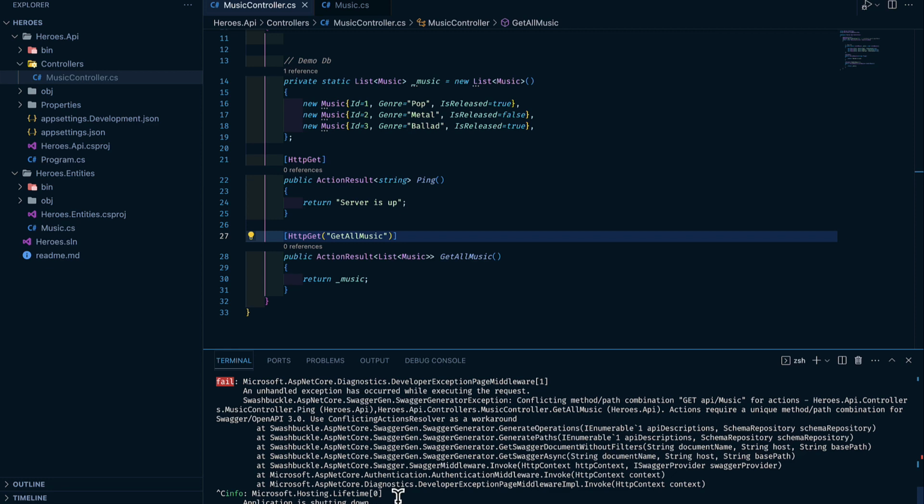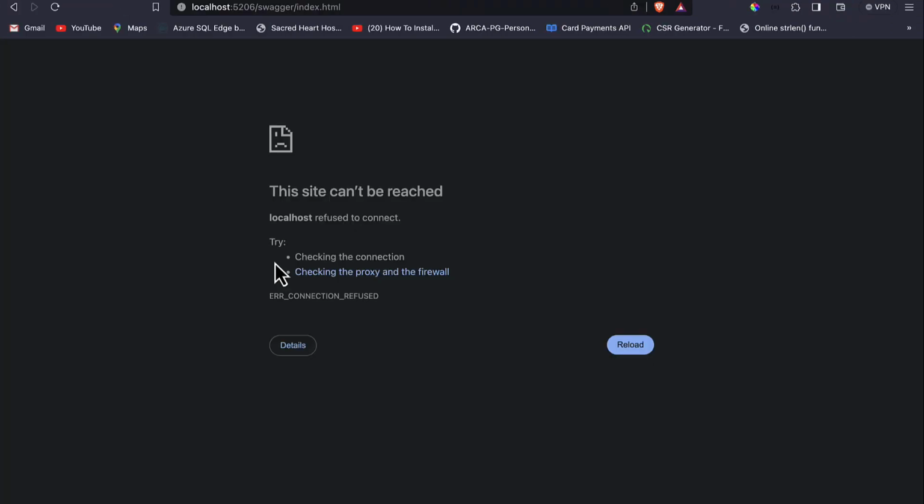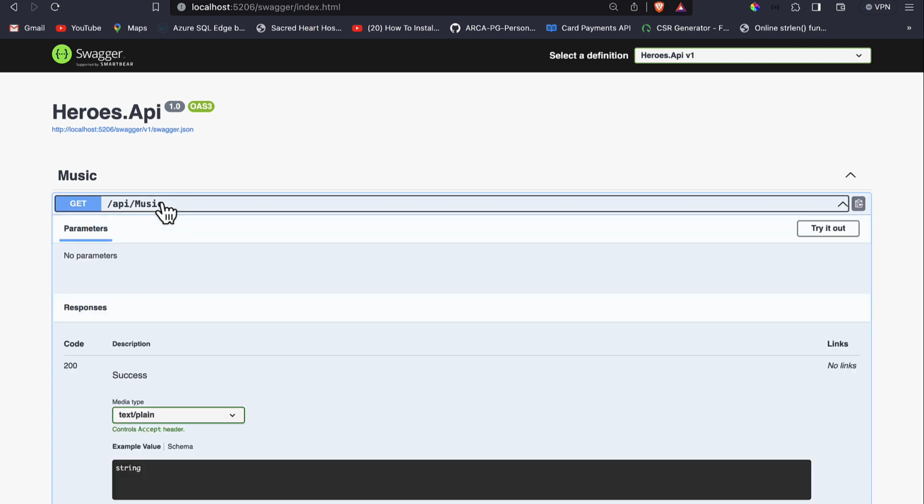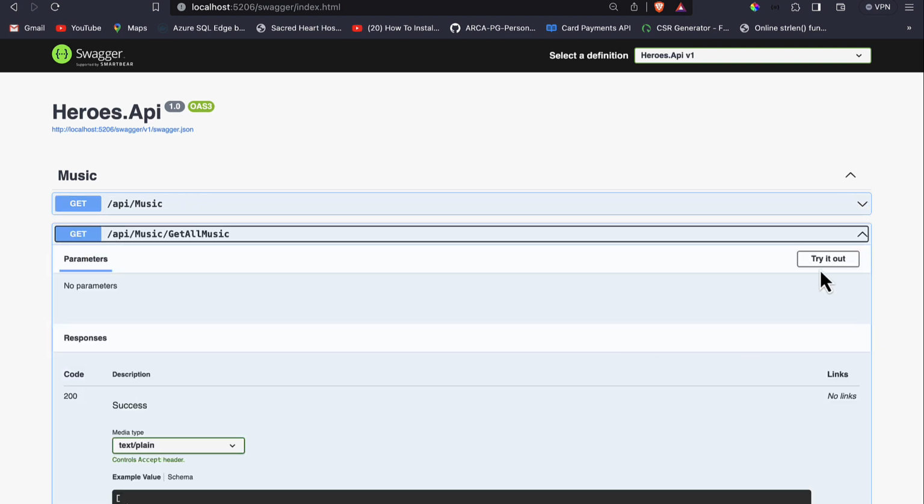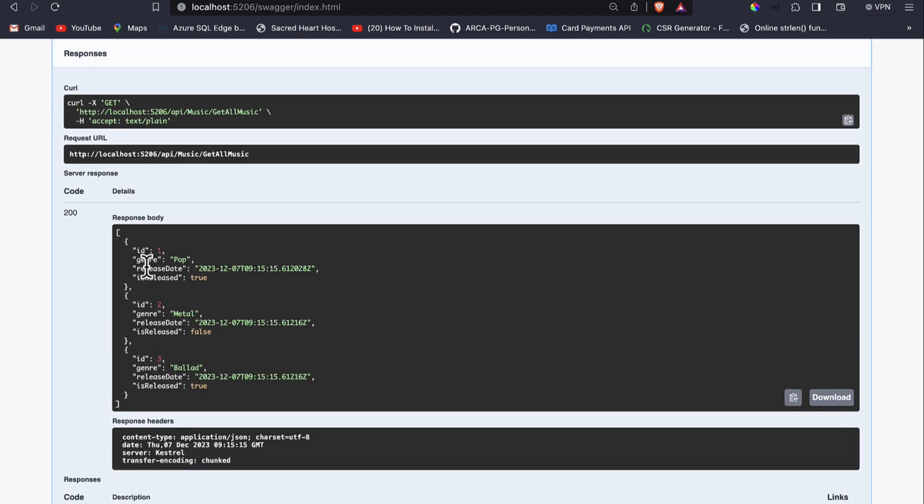Then let's refresh our app. Go back to the browser, then refresh our browser. Now you have music. This one is for the ping, and this one is for get all music. If I click on try it out, we have all the music coming out here. Cool.